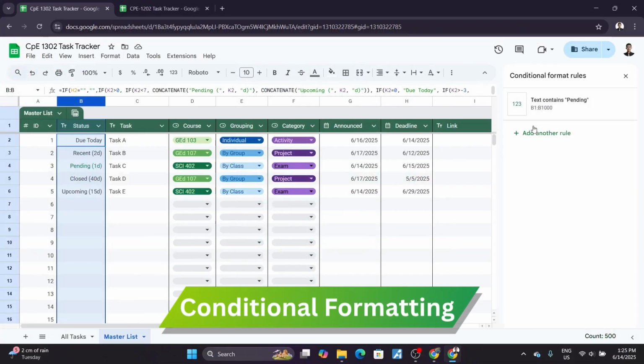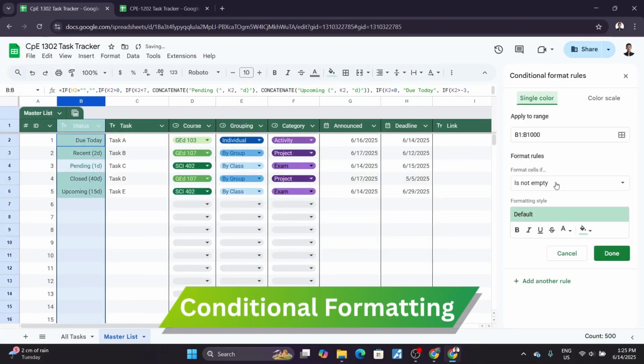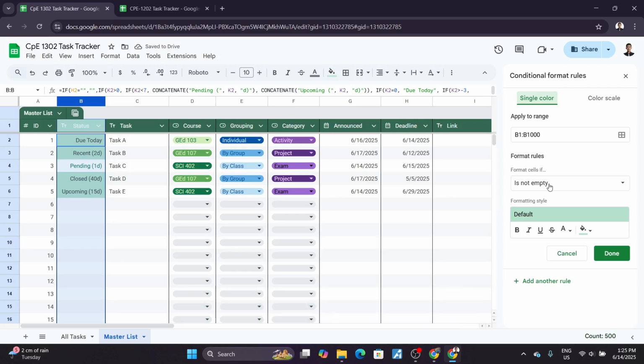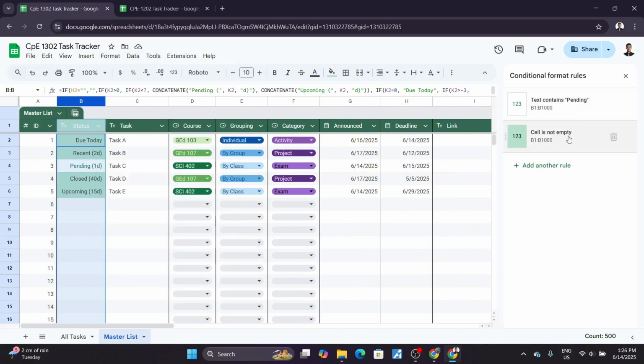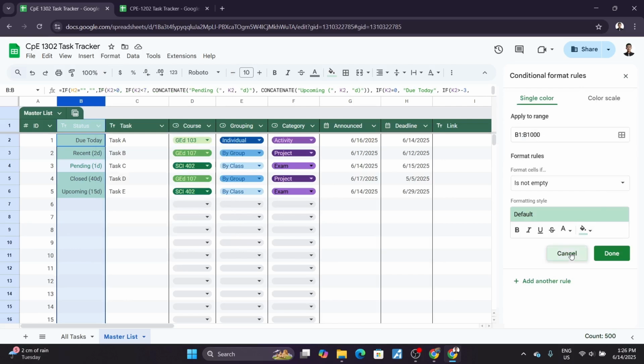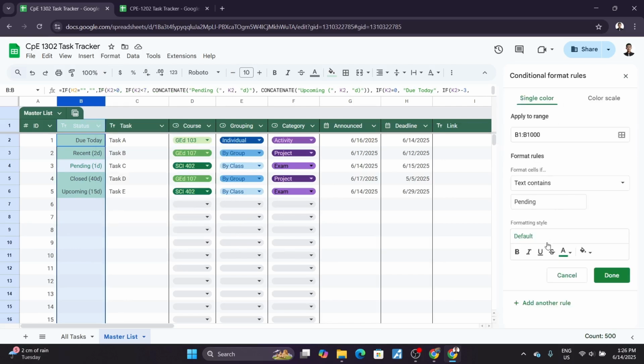I'm going to set the background color and the text color for each type of label. What I'm doing here is to use the text contains rule to check for a specific word. If the cell has that word, it changes color.